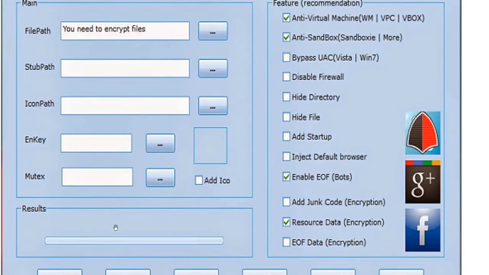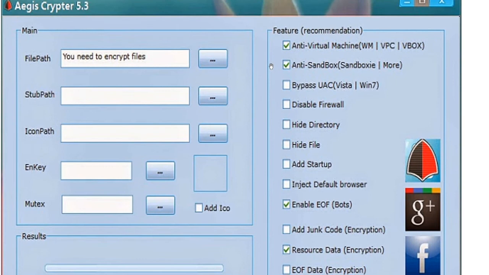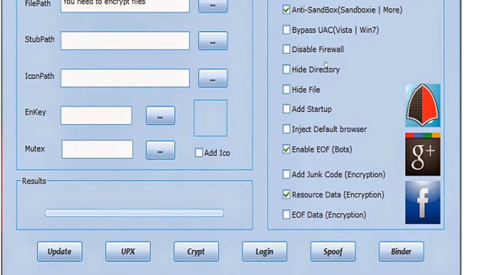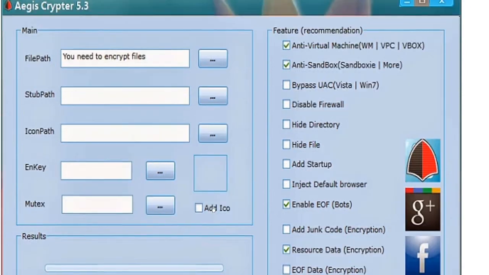And what's the result? And then what features would you like? Do you want to bypass user account control, which is basically a local privilege escalation? Do you want to incorporate things that are anti-sandbox and anti-virtual machine? Do you want to hide directories, hide files? Do you want to have it start up when the machine starts up? Do you want to inject a default browser? Do you want to add some junk? So there's all sorts of things we can do. We can encrypt, we can log in, we can spoof, we can create it and bind it.